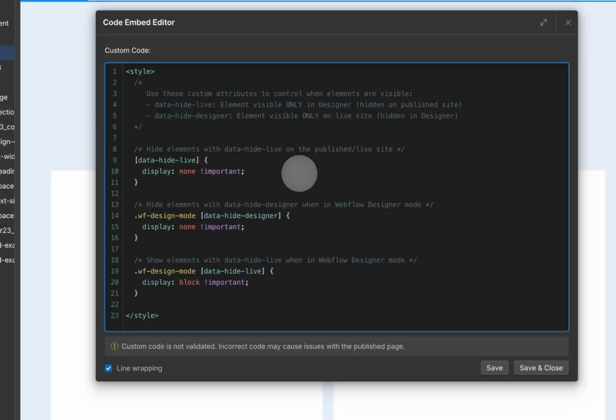Going on down, we have that special class that Webflow adds in designer mode, and that class is wf-design-mode. And so we could use that class to then target another data attribute called data-hide-designer, and we can use that to set display none to items when we're in designer mode. And then we can also do that for data hide live. So if we're in designer mode and we want the hide live to show in designer, we can just say target wf-design-mode and then look for items with the data attribute of data-hide-live and set that to display block.